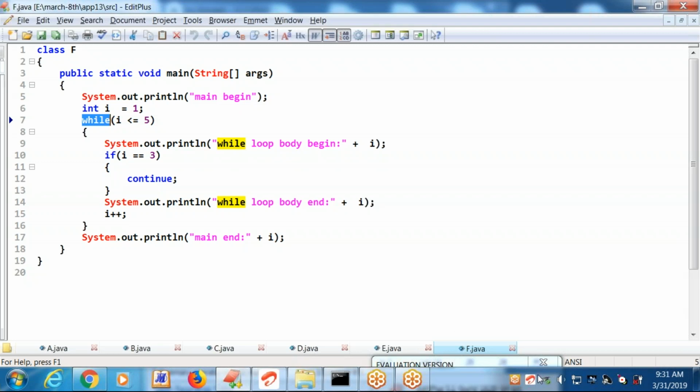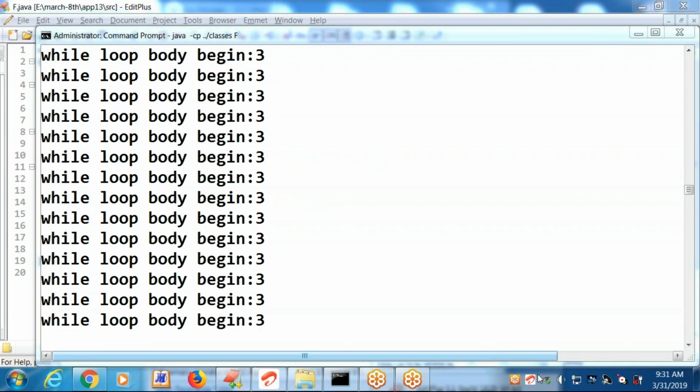Let's compile and run. You can see infinite execution. I value remains 3 only. There is no chance of I value going to 4. This type of execution can be terminated through Ctrl C. Press Ctrl C.